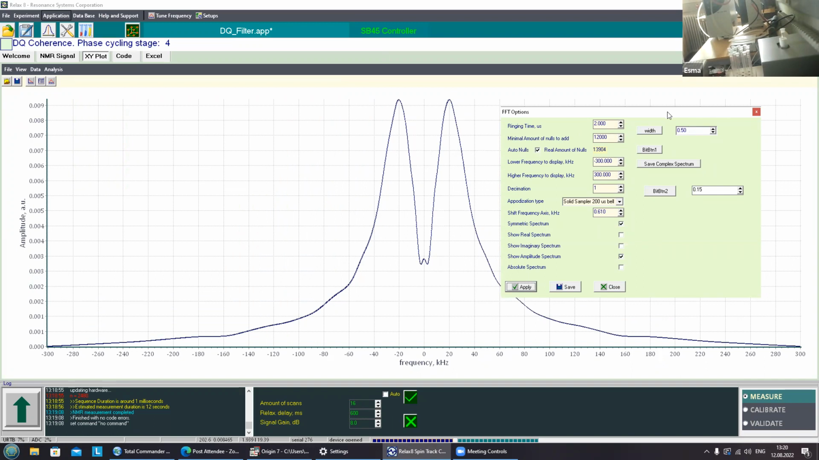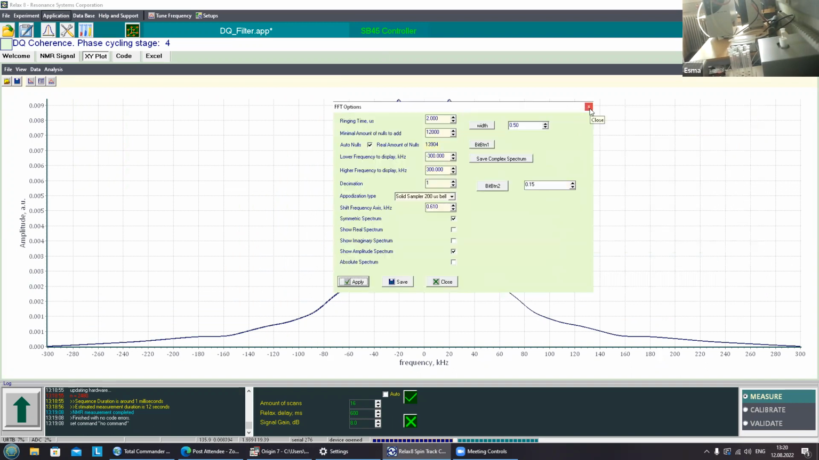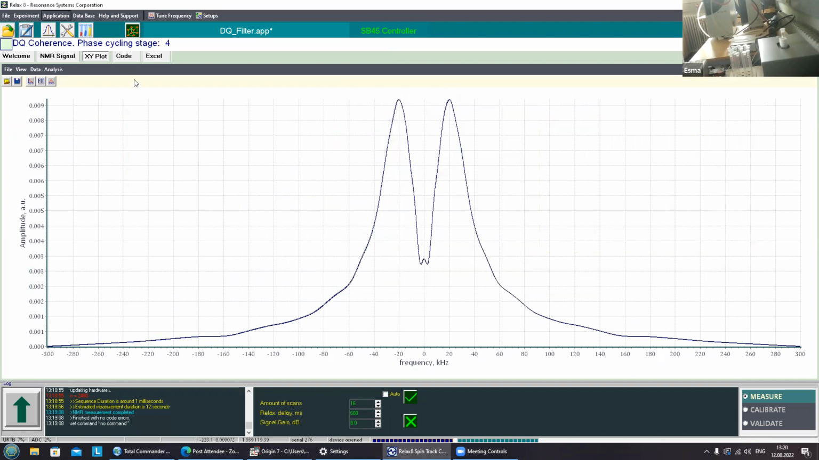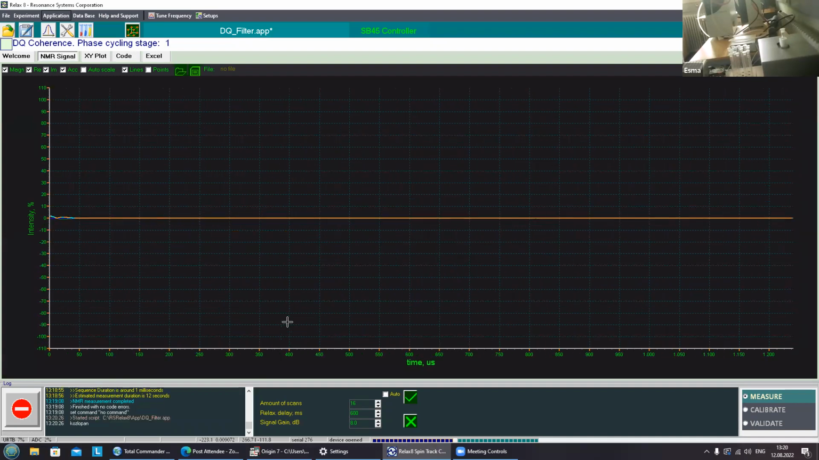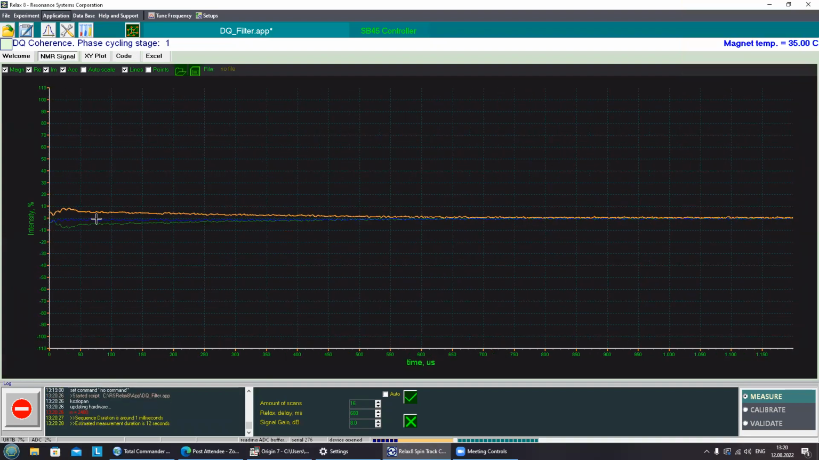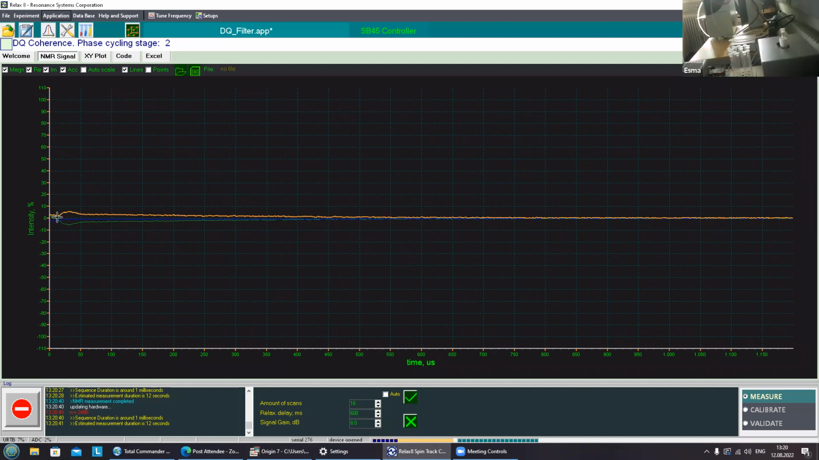Let me make it to see the difference. Okay, I will change it from the code again, and let's make it 15. You can again see the change in the signal. The signal from the solid part is getting higher, and the longer part is getting smaller.